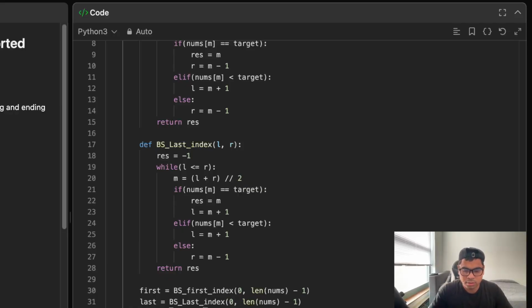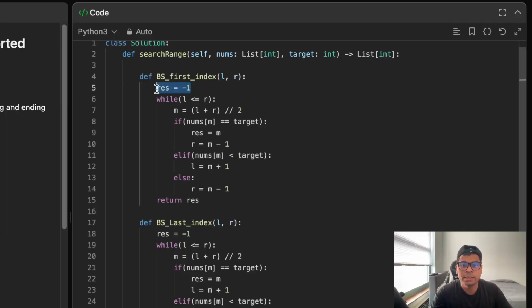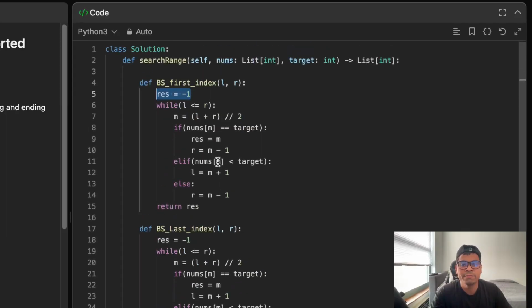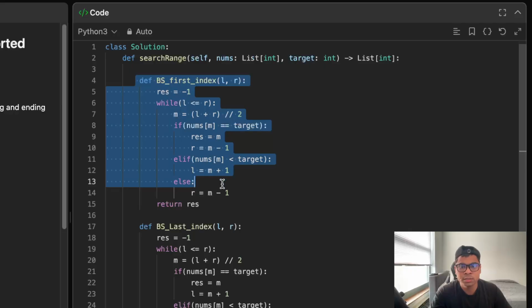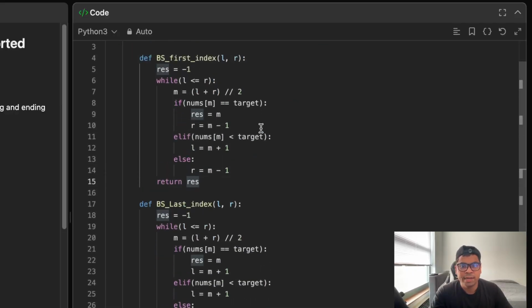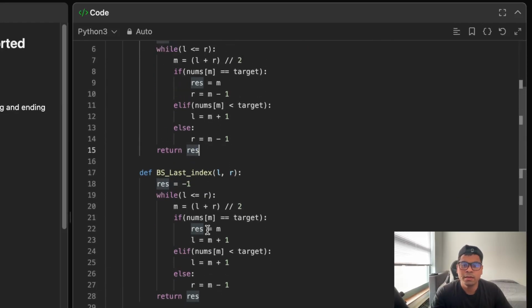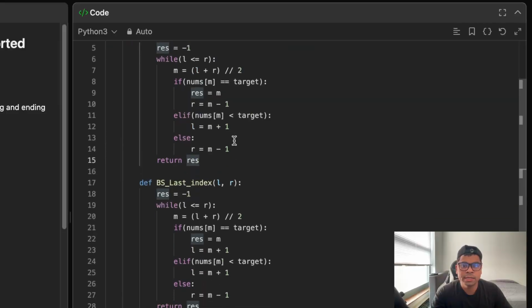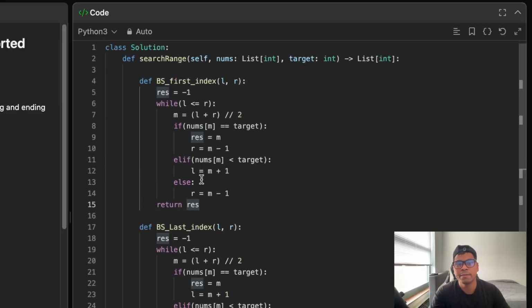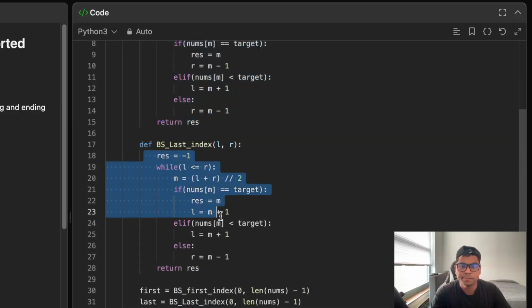Let's return them, and remember, these two will return -1 if they didn't find any target. Either they find it, or if it's just one copy, they both return the same index. If they don't, then they both return the same index, which is -1. And if they have multiple copies, this goes to the left side, this goes to the right side, right? And then they just return those valid indexes.